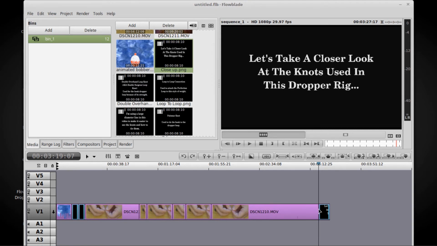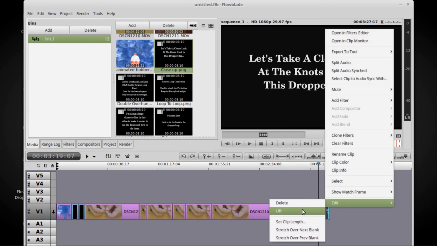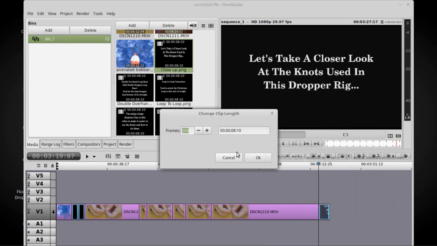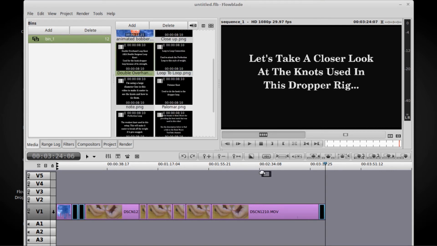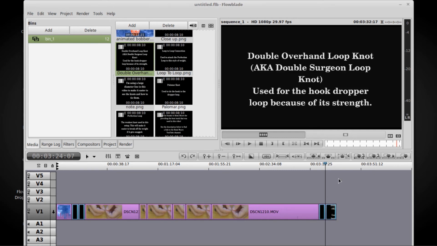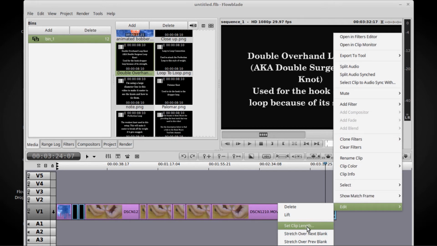So what I want to do at this point is, I've added in this section. I'm going to trim that down to 150 frames, which is 5 seconds. And now I'm going to skip ahead to the end, and I'm going to add in the first knot that I will be showing up close. That will be the double overhand knot. I'm going to add that right there. And I might let this one play just a little bit longer so that people have time to read that.